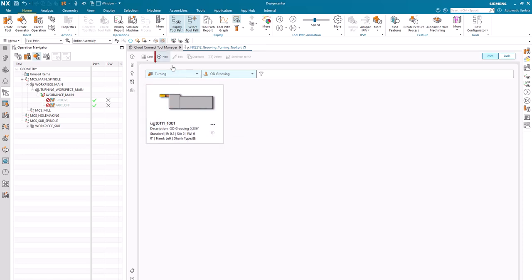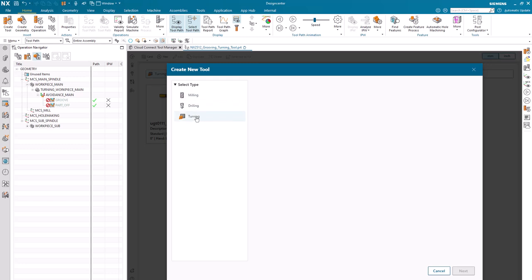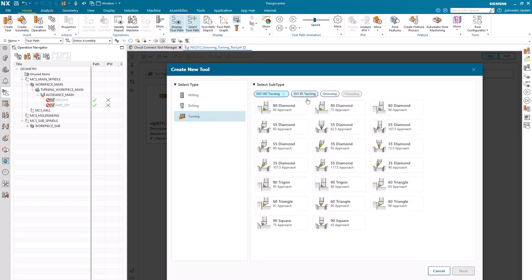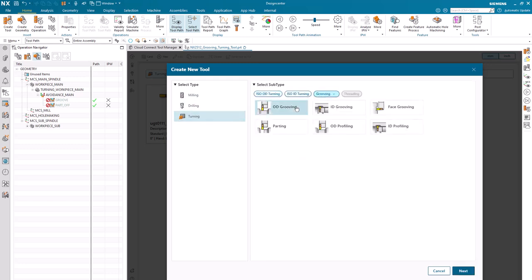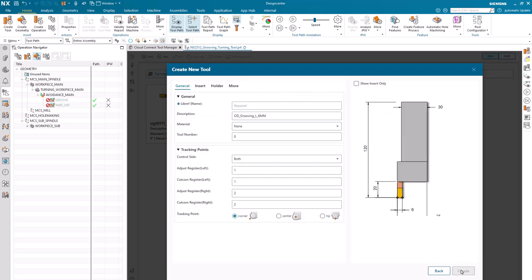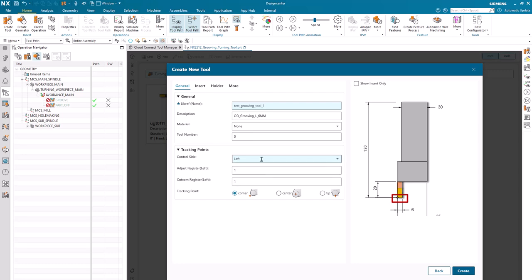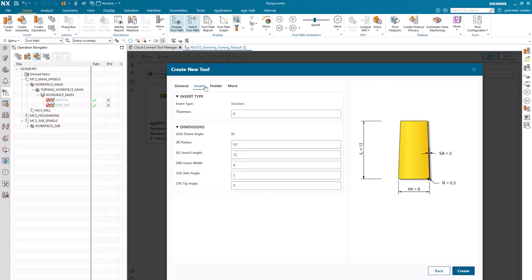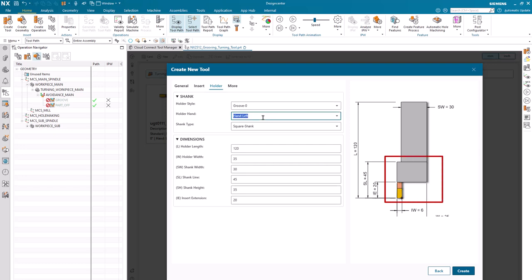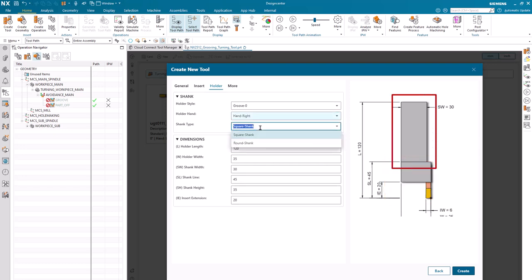As an example, we will create a new tool and select Turning, Grooving, OD Grooving. Here we can adjust tool dimensions and other parameters of the new tool. These options include altering the control side of the new tool, changing the holder hand from left to right, or switching between a square and round shank type.